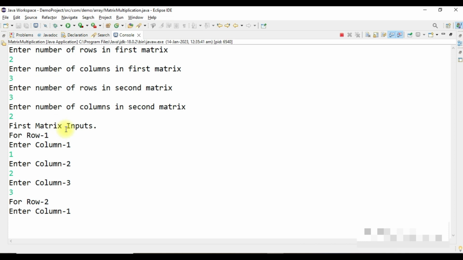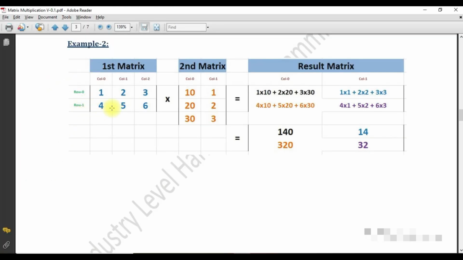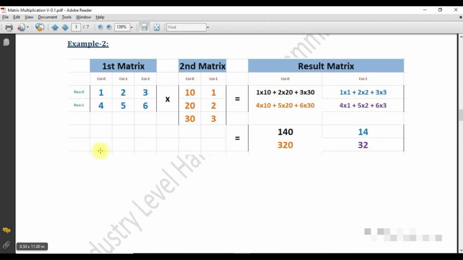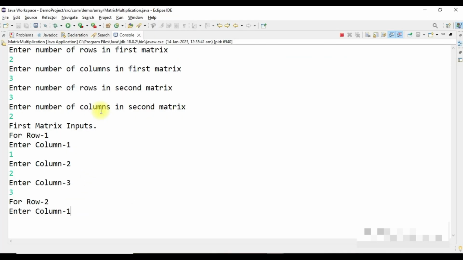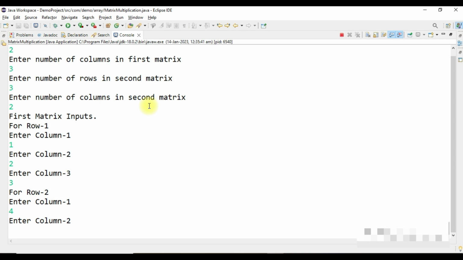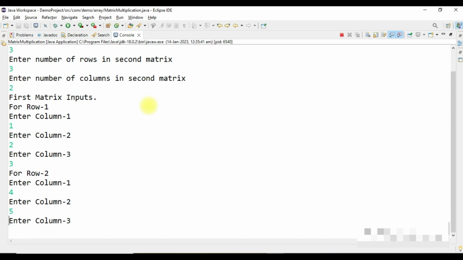Now for row 2, what is row 2? This is row 2, and our values are 4, 5, 6. So for row 2, column 1 is 4, then column 2 is 5, and column 3 is 6. So 5, then 6. Okay, our first matrix is done.